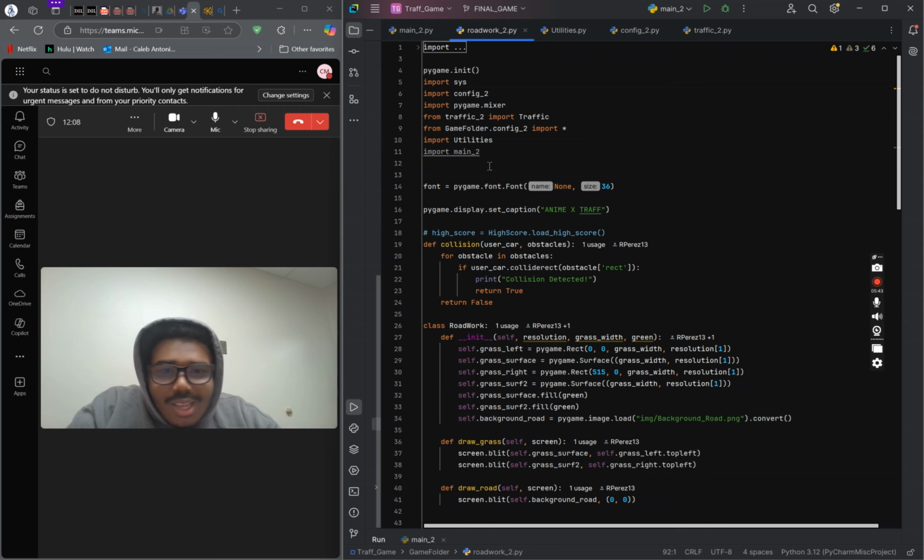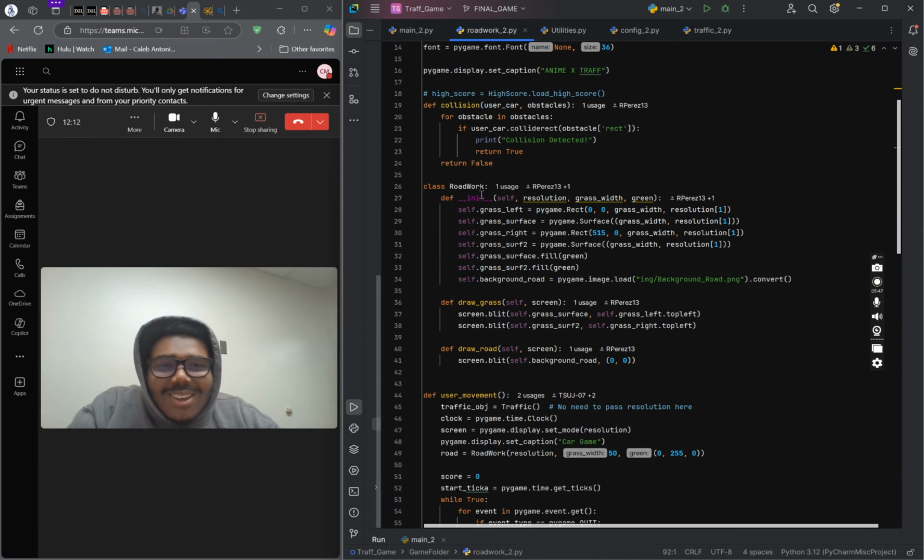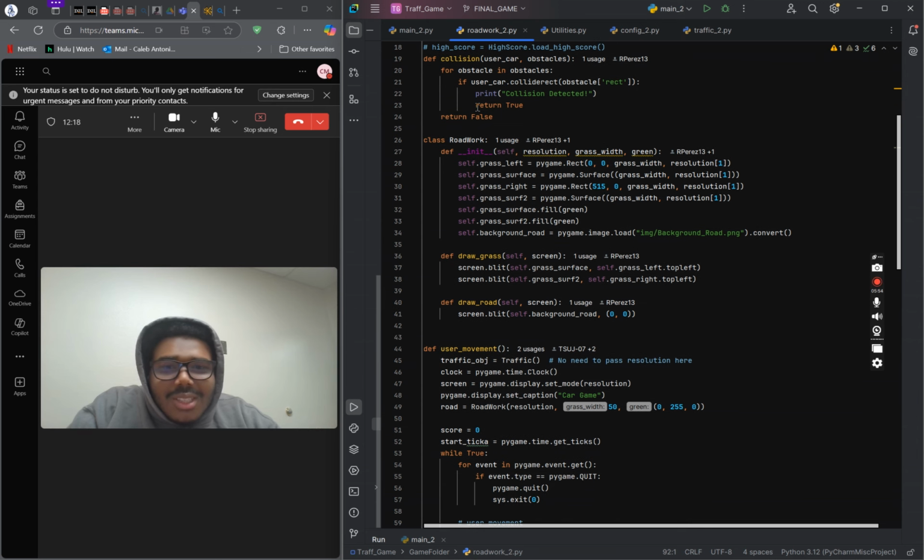Okay. You import everything. Everything. You got the font, display name. It's called animate X traffic. The high score, it's commented out in this section. Collision, yes. Collision used for car and obstacles. User car is the player car, the one that you're moving around.